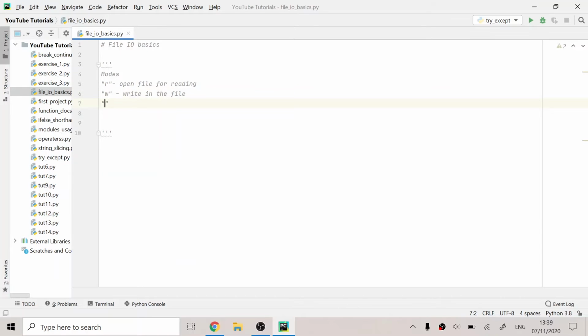And after that we have an X mode, and in this mode you can actually create the file. For example, if you want to create a file, say trial.txt, in your directory, the X mode checks whether trial.txt is present in YouTube tutorials. If it is, I won't make the file, but if it does not exist, I will create the file. So that is what the X mode does. It actually creates a file if it does not exist.